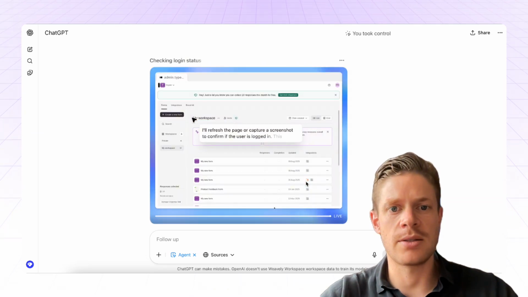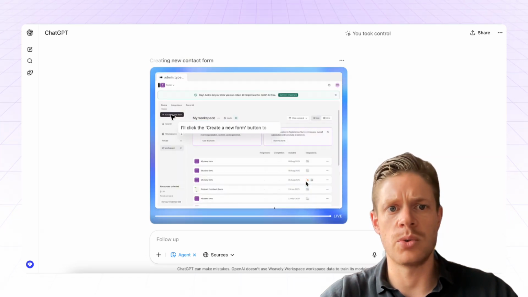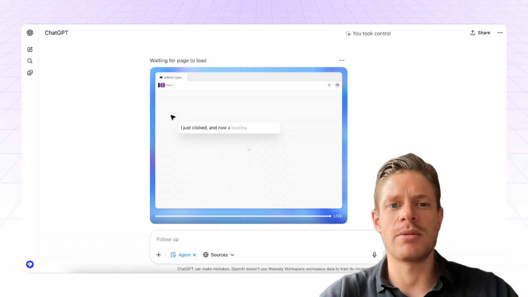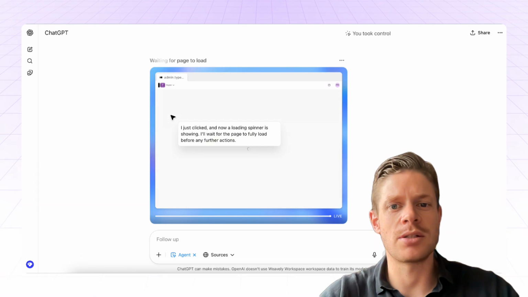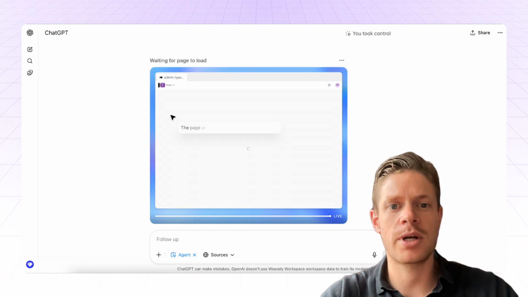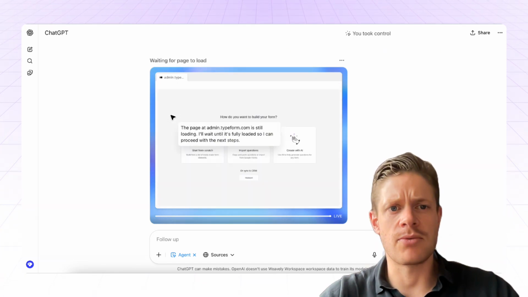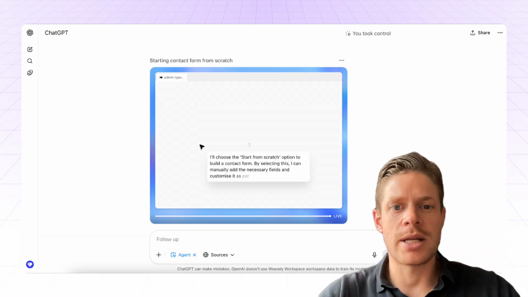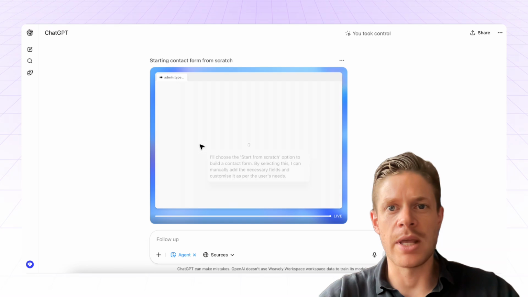As you can see, it's figured out that you can use the create a new form button. It kind of makes sense when you look at the interface, of course, but given that this is an AI agent, it's still very impressive to see that work. It's going to start from scratch instead of taking a template, which I guess is fine. Let's see if it manages to figure out how to navigate the actual editing interface from Typeform.